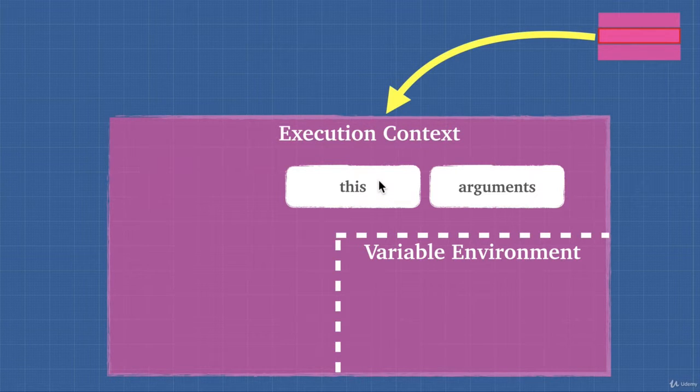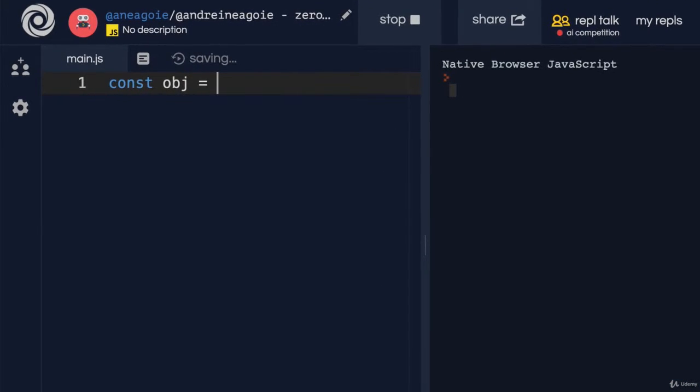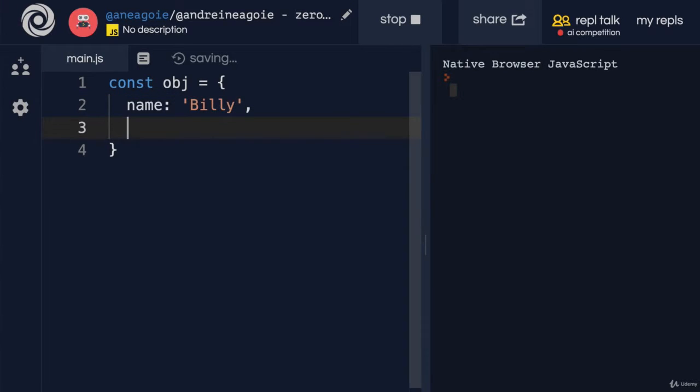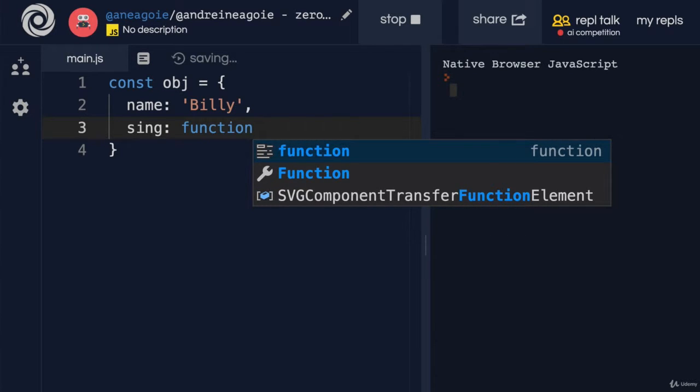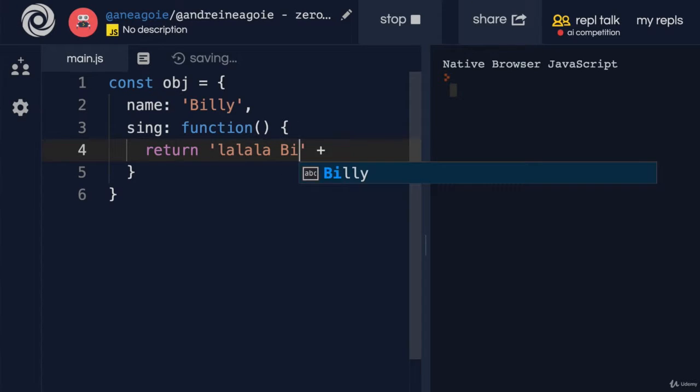Well, let's have a look at an example where this actually becomes useful and the reason that this keyword was created. Let's create an object here, and this object will have a name that is Billy. And Billy can sing. So we'll have a function here, and inside of this function, we can just return Billy singing, la la la. And we wanted to say la la la Billy, or use the name property.